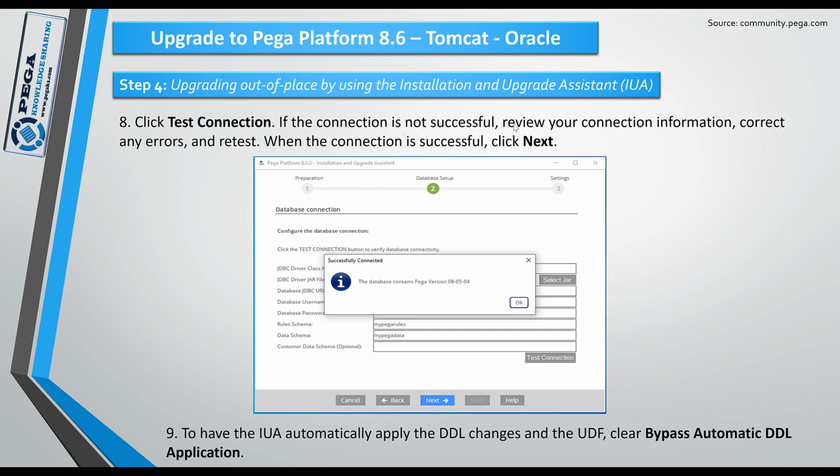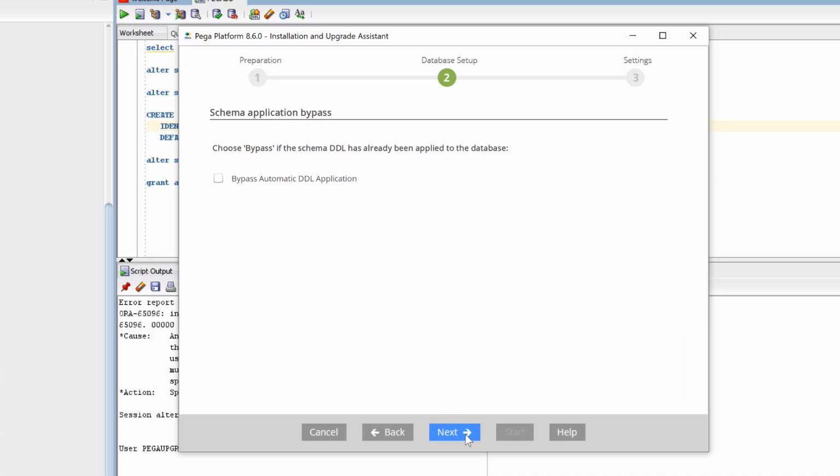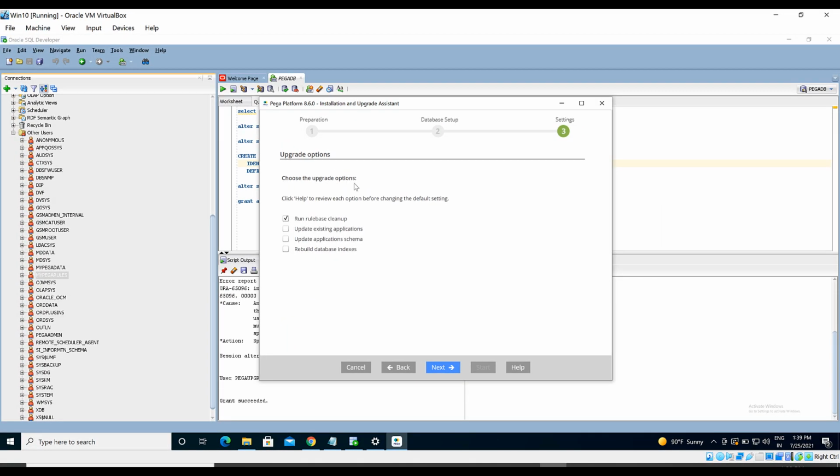If the connection is not successful, review your connection information, correct any errors and retest. When the connection is successful, click next. To have the IUA automatically apply the DDL changes and the UDF, clear bypass automatic DDL application. Click on next. Choose the upgrade options.